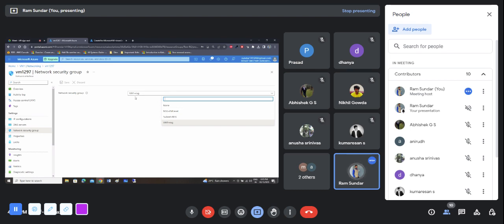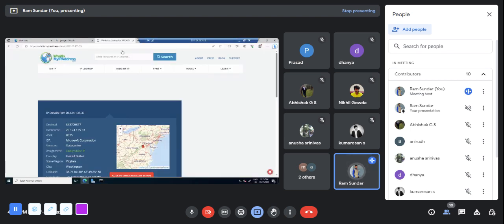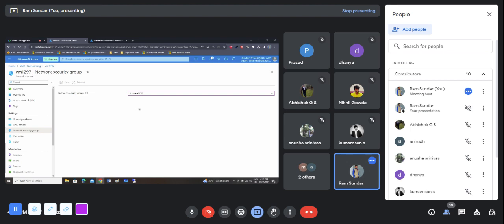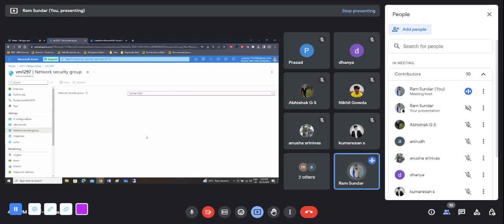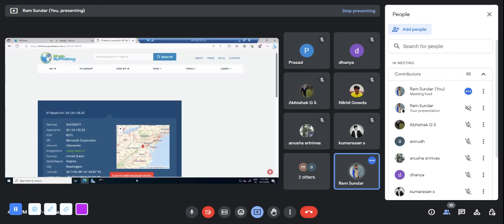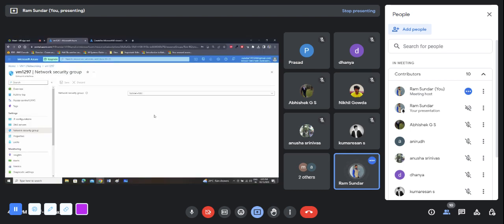So here, the newly created one is subnet NSG. I'm just going to make a change. Now my RDP will be disconnected for this VM, because I'll tell you the magic now. In the subnet NSG, I have not defined the RDP port. Okay, we'll see this once I disconnect.